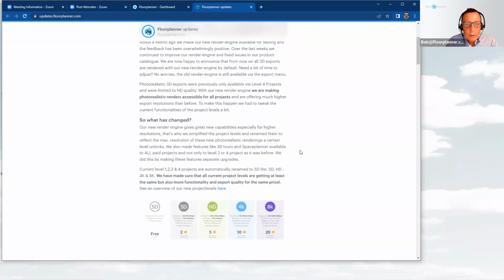We also made features like 3D tours, which were inclusive in a certain project level previously, and the space planner, all a la carte now. It's 3D tours and space planner, which will be a separate entity that you can go ahead and actually upgrade. It doesn't have to be inclusive in the technical project levels, if you will.